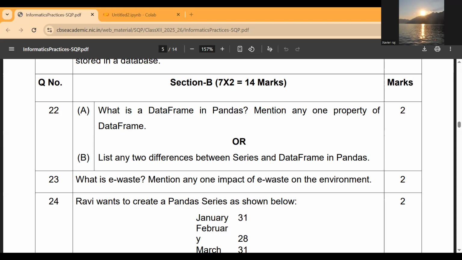The next question is the same internal choice question, either A or B, that you have to write. List any two differences between series and data frame in pandas. We studied this at the very beginning. What is the difference between the series and the data frame? Series is a single-dimensional data structure and data frame is a two-dimensional data structure.